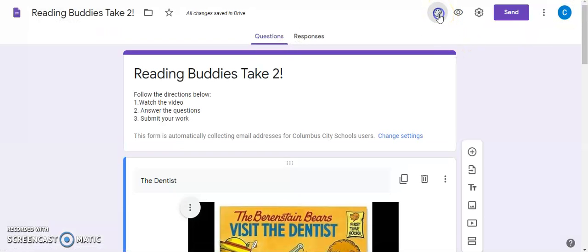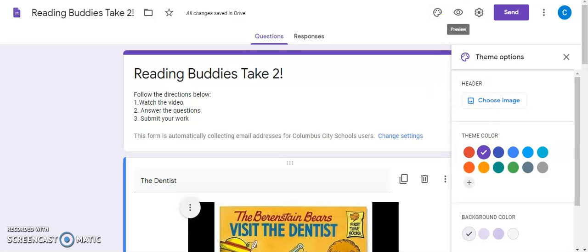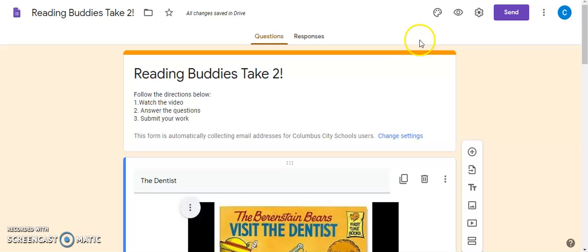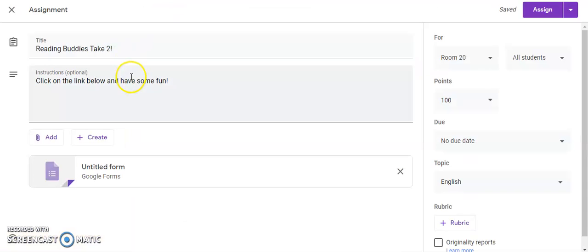I like to change my colors up a little, so I'm going to go ahead and go to my little customized theme. I'm going to choose orange. X out of that. Now that that's done, it says all the changes have been saved. I can exit out of this tab. And here it is. Now I'm going to assign it.